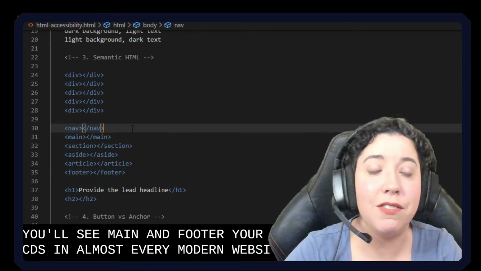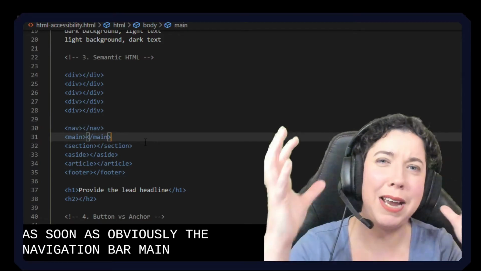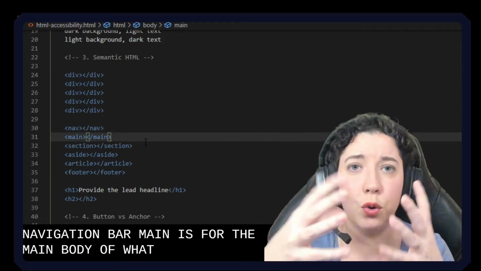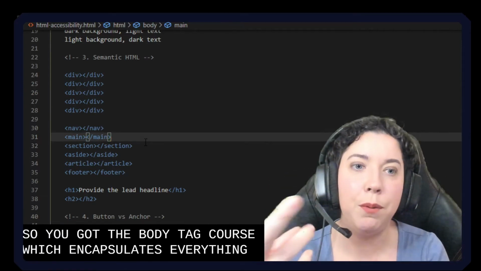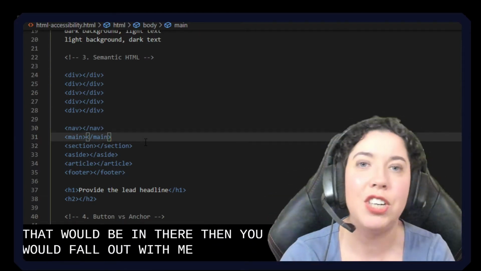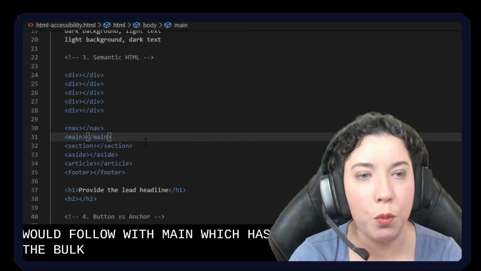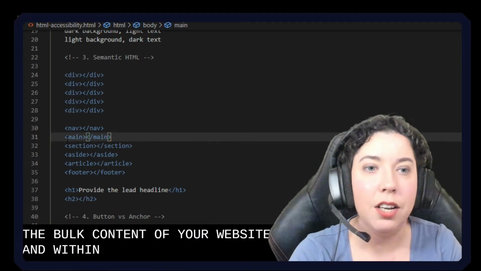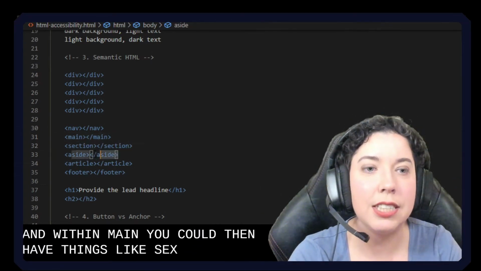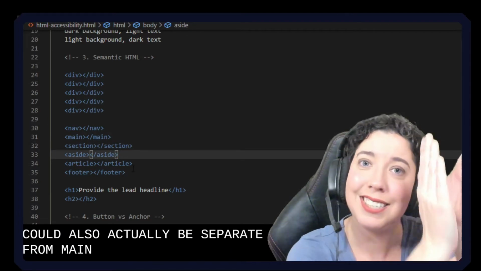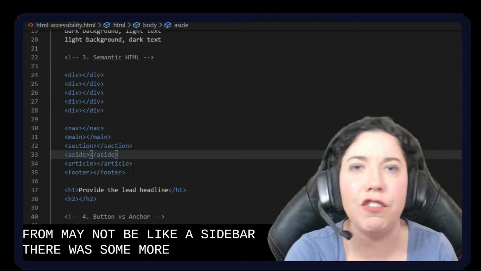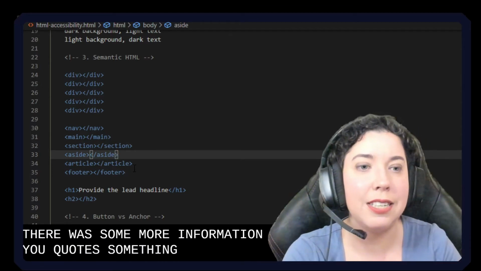So nav is obviously for navigation bar. Main is for the main body of what you're including. So you've got the body tag, of course, which encapsulates everything. The nav bar would be in there. Then you would follow it with main, which has the bulk content of your website. And within main, you could then have things like sections. An aside could also actually be separate from main. That would be like a sidebar, maybe with some more information, a few quotes, something along those lines.